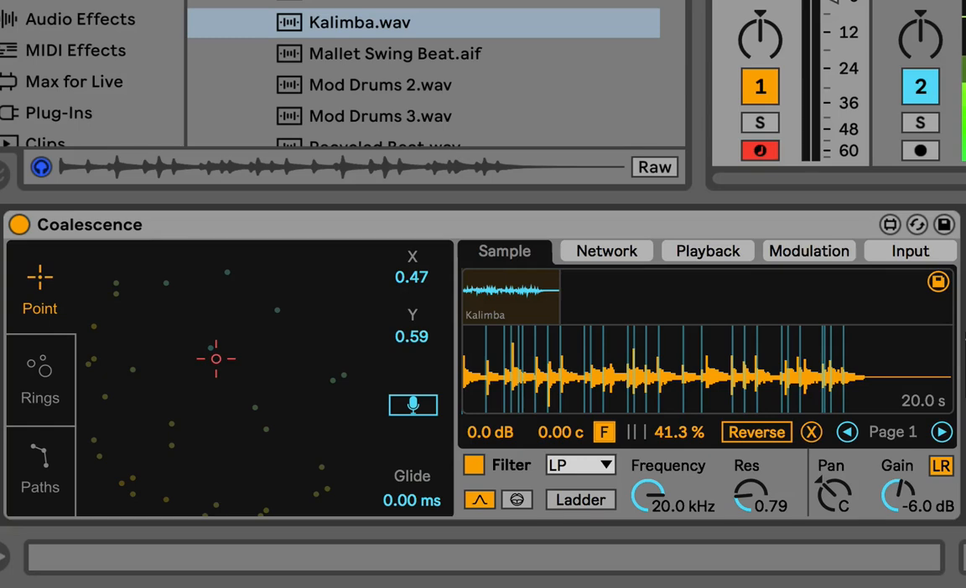Hi, all. So I'm just going to do a deep dive into Coalescence's spectral morphing and phase vocoder playback. I just want to give you some tips and anything that could clarify that whole aspect of the device. So in this example, I have a kalimba sample in here, and I'll play the original.